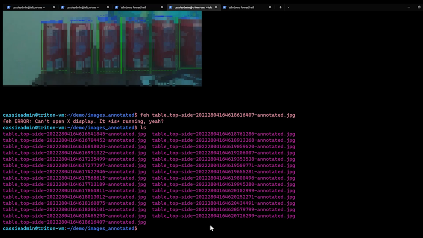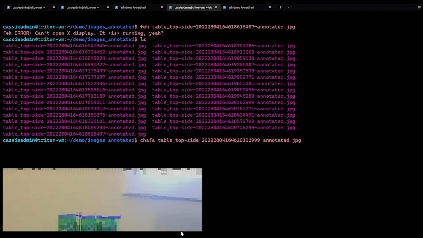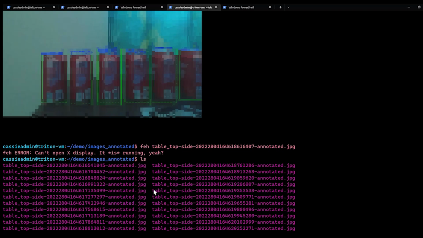we can use a package called chafa to actually print out the images in the terminal. Now, it's a little pixelated because we're printing out images in a terminal, but you can see the different Sprite cans and you can see the green bounding boxes around them. So if we look at a few different images, we can see the successful bounding boxes that have been applied to the image.